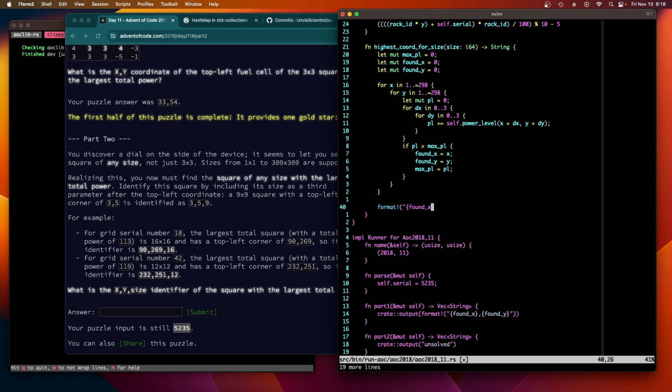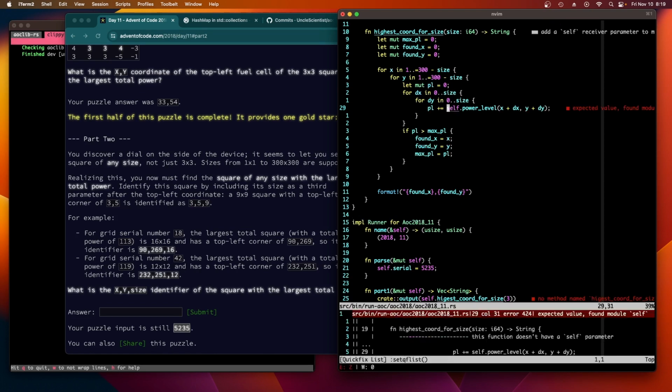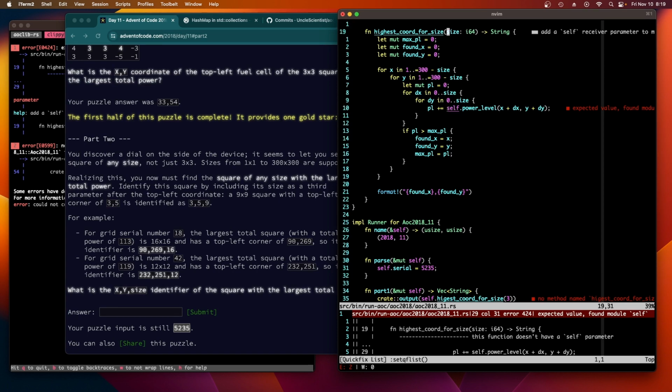Found X, found Y. And that just gets returned here. So we can say self highest chord for size 3. Right, so we're doing 3 by 3s for part 1, which means we're going to do 300 minus size for these guys. And it's going to go size here. Right, and this should still give us an answer of, oh, I forgot to add self.